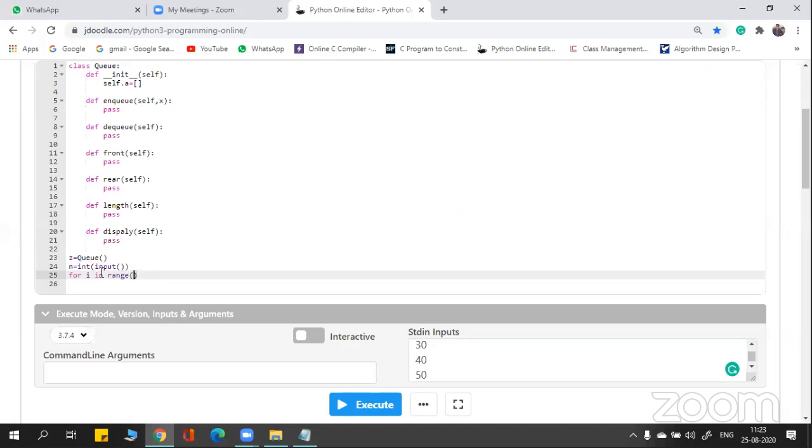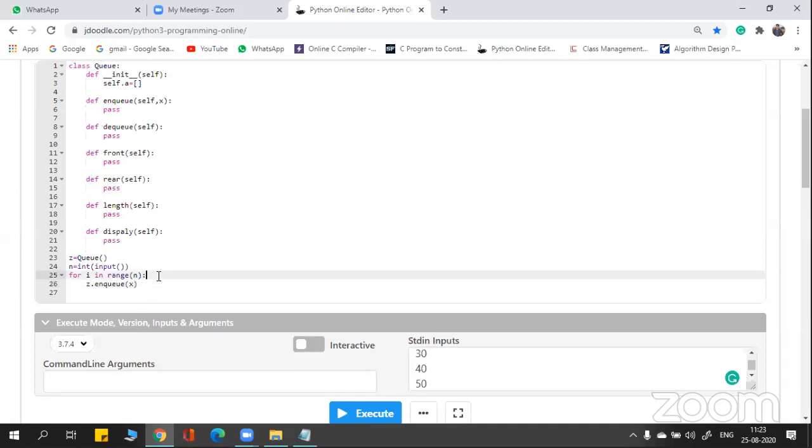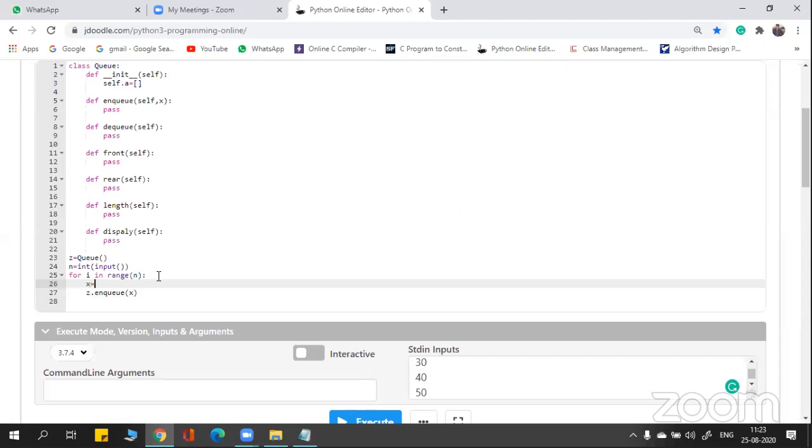For i in range of n. So what I need to do is insert, right? For the inserting operation, I need to do enqueue. So for that reason, I am calling z.enqueue. And what element do I want to insert? An element called x. So first, if I want to insert an element, I should take an element. So for that reason, I'm writing x is equal to int of input.